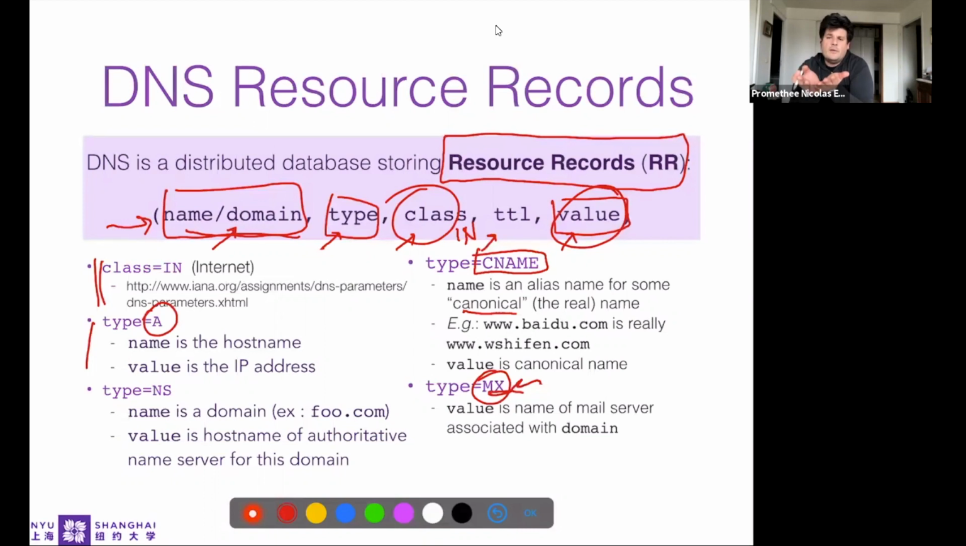Your machine, that server, has a generic name. On top of this, you may provide it with extra names. For instance, Baidu is not the real name of the machine; it is just like a nickname. So if you ask for the IP address of Baidu, they're going to say Baidu doesn't exist. You need to request the official name. The official name is W Shifen, and that is the real name of the server. Starting from there, you're going to ask for the IP address.